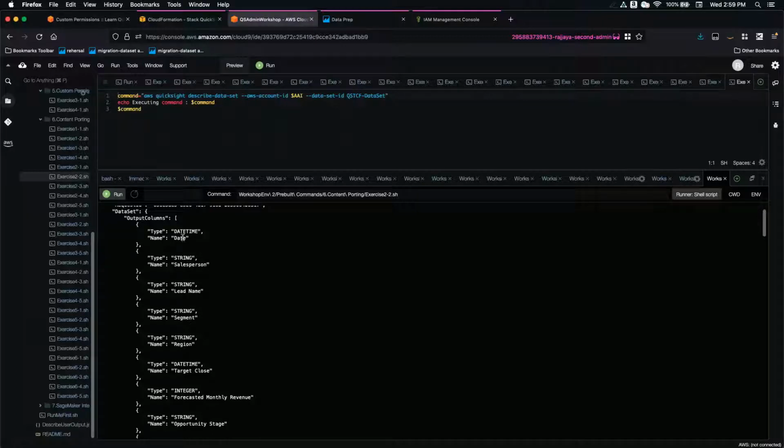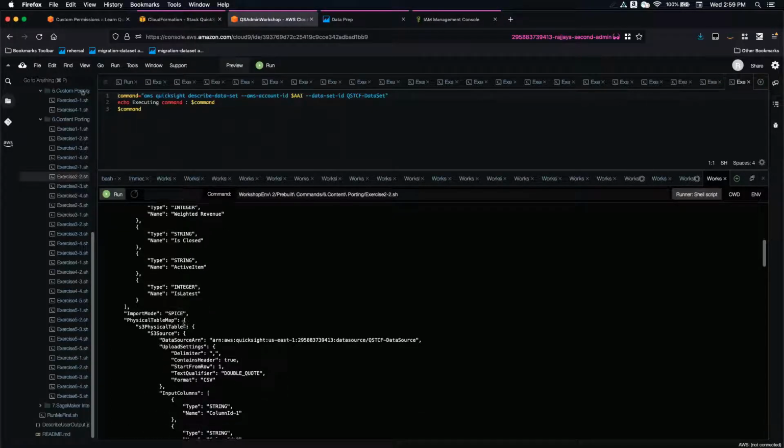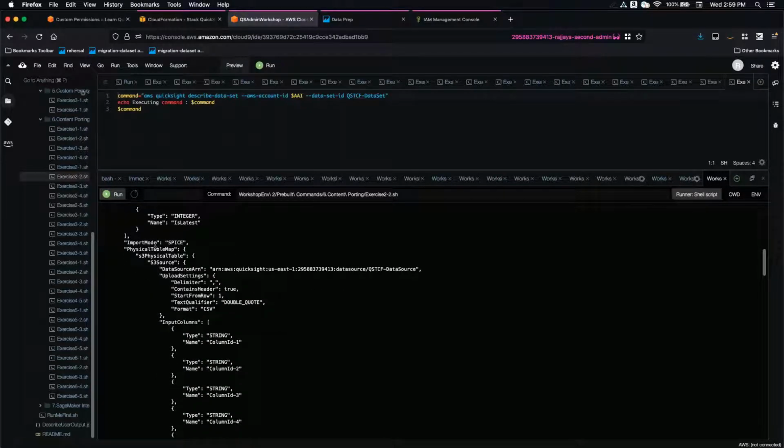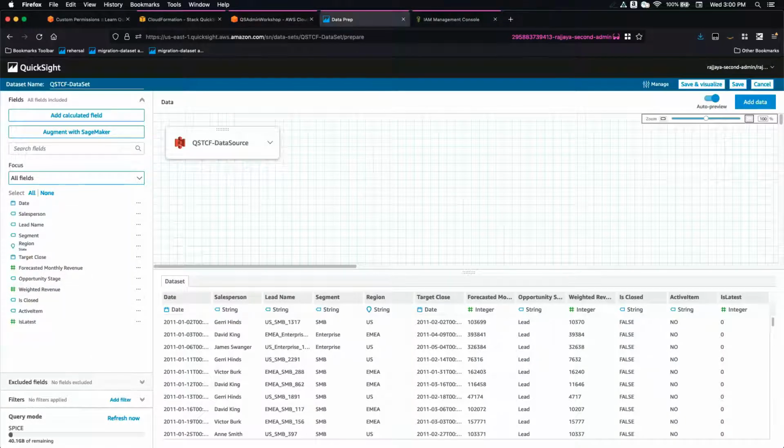For example, date time here is a date type field, and here we have a column called salesperson, and the data type of the salesperson field is string. So this details all of the different fields and their data types. And we have a parameter called import mode that says SPICE, meaning that the dataset that we have here is a SPICE-based dataset. So all the data from the source is moved into QuickSight SPICE, which we can verify from the left navigation section on the bottom. Under query mode, it shows SPICE.